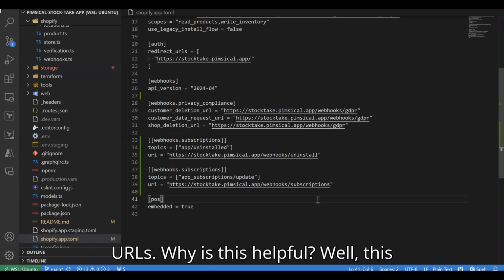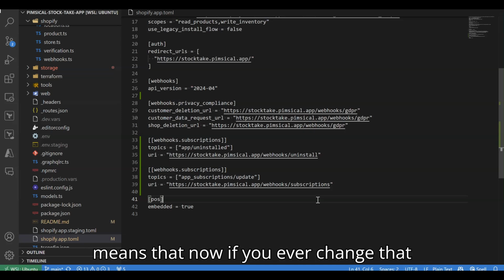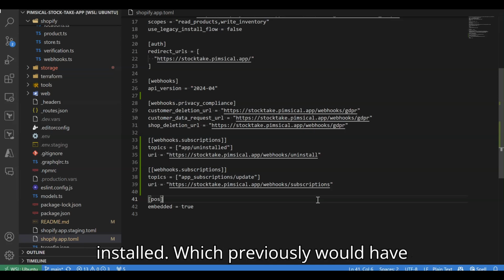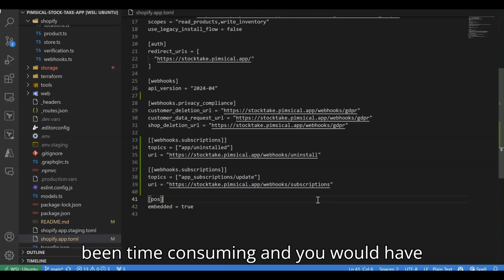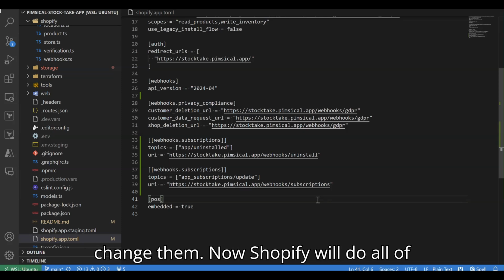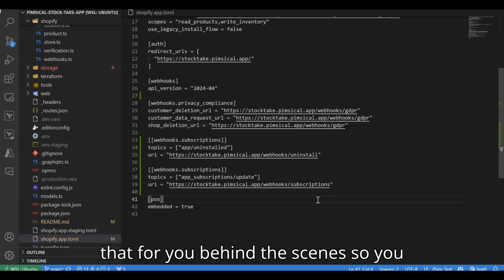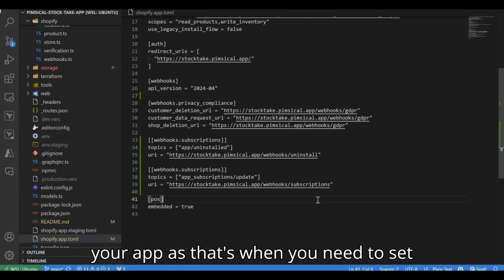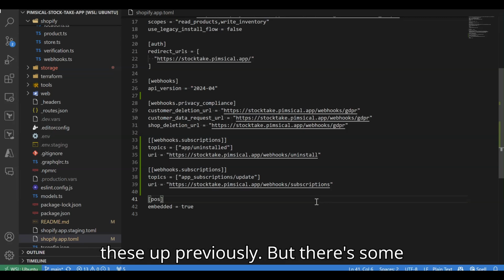Why is this helpful? Well, this means that now if you ever change that URL, you don't have to go and update it on all of the stores that have your app installed, which previously would have been time consuming and you would have had to loop over every single store and change them. Now Shopify will do all of that for you behind the scenes, so you don't have to manage any of that anymore. So it saves you code and less things that can go wrong when someone's installing your app, as that's when you'd need to set these up previously.